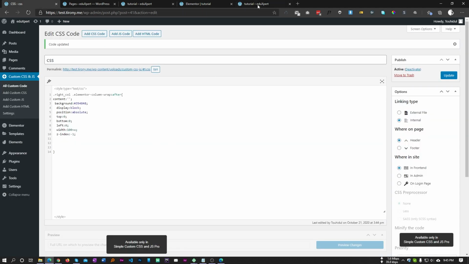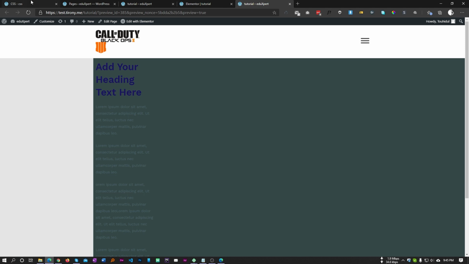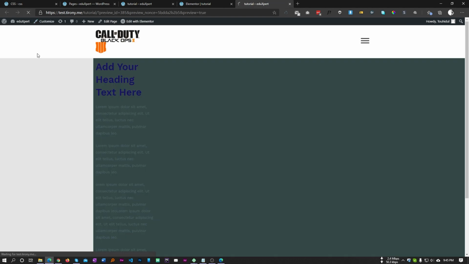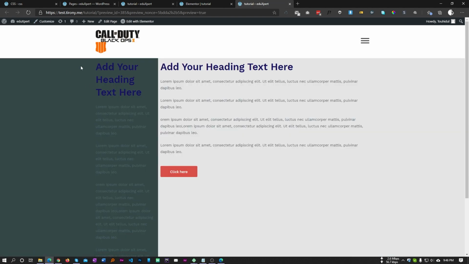On here, if you want to apply this to the left hand panel, you have to change this left 0 to right 0. Okay, so if you want to apply color to the left, choose right. If you want to apply color to the right, choose left. Okay, so let's save this and let's refresh. As you can see, the color is on the left now.